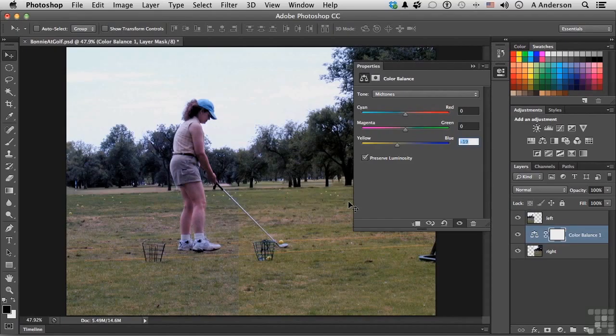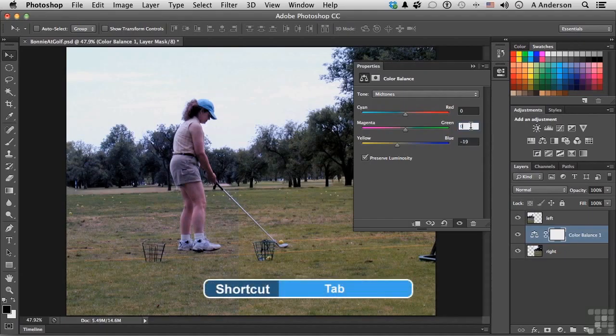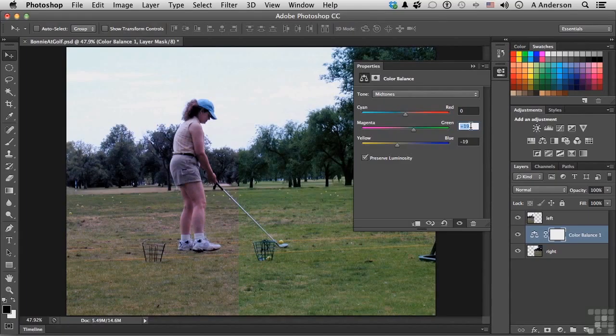It needs more green, so I'm going to click in this box. You could actually use your tab key, too, to get up there if you want to. And I'm going to use the up arrow key to add more green to this. I think I'm going to add as much green as I took out the yellow. Okay, something like that.